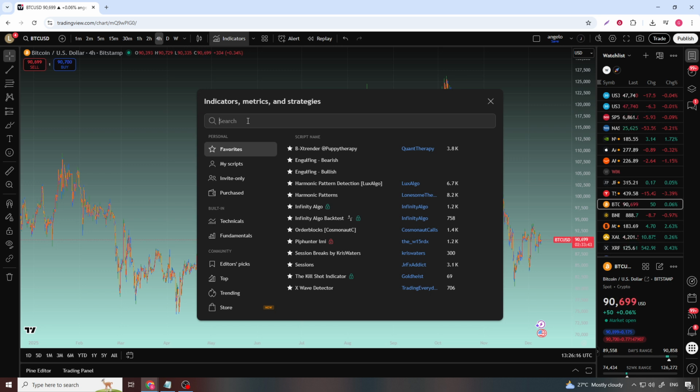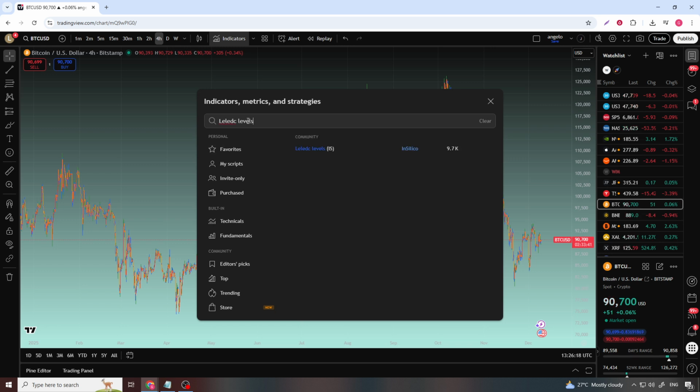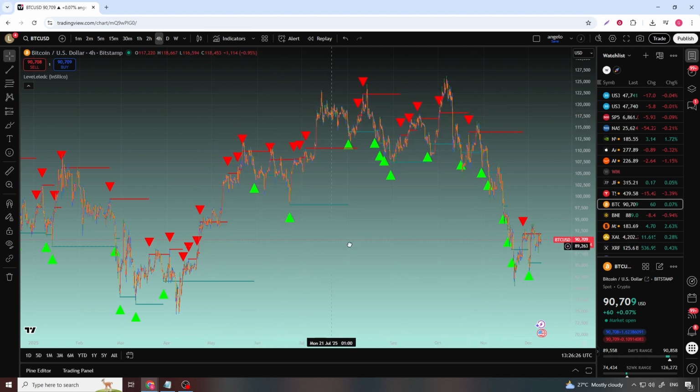Now type in Leledc Levels exactly as you expect it to appear. As you type, TradingView will start filtering the list of indicators in real time. Give it a second if your connection is a bit slow, then look through the results that appear underneath. You're looking for the specific Leledc Levels indicator.